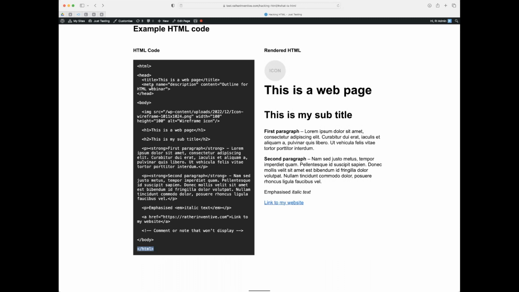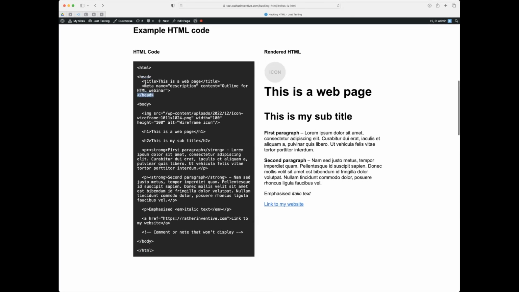And every HTML page will have that. In fact, generally, HTML pages have this HTML block, a head block, and a body block. So let's look at the head block here. We can see everything between these two elements is in the head. And we've got a title and meta description. So these are absolutely core for search engine optimization.